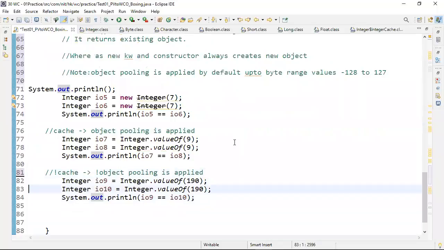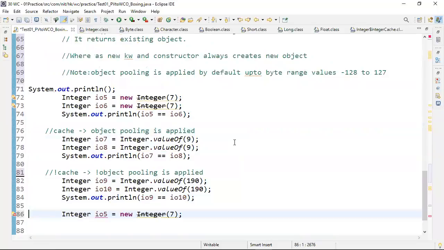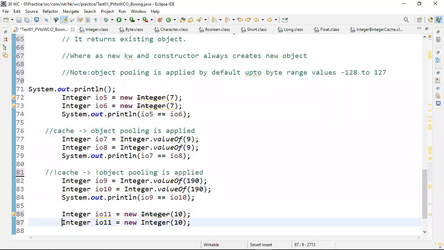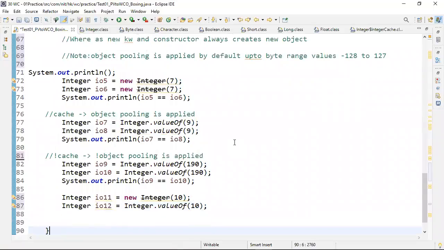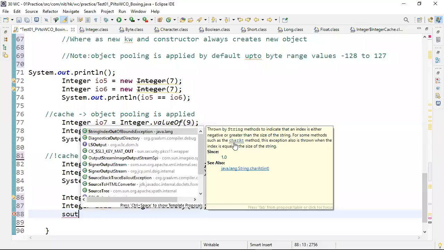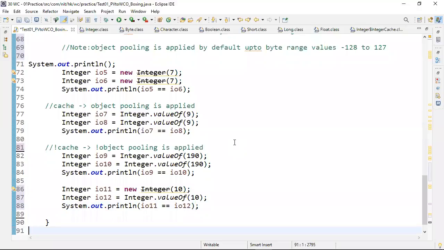Here I have given test cases. Let me ask one question. I'm creating an object by using the constructor, io1 with some value, let's say 10. Now io2 equals an object created by using valueOf with 10. Then I'm writing System.out.println(io1 == io2). Will you get true or false? Carefully think and answer.